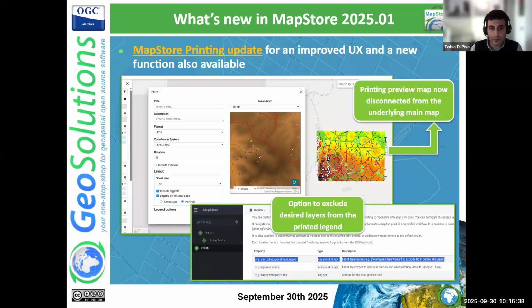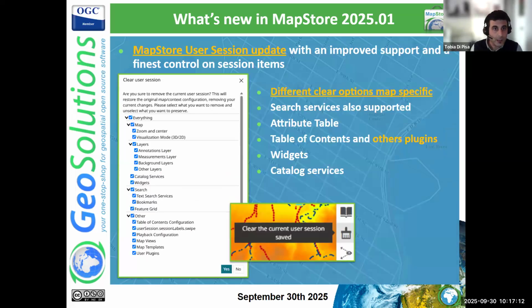We have worked to unlink the preview map from the underlying main one, for a better user experience in setting up map previews, and to finally make users able to tune map prints. It was quite annoying to have them connected together.